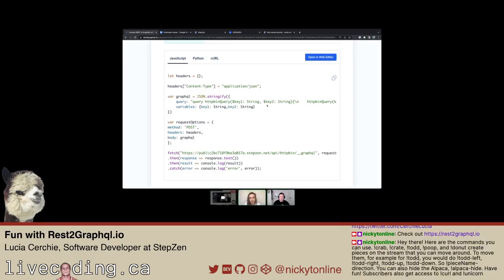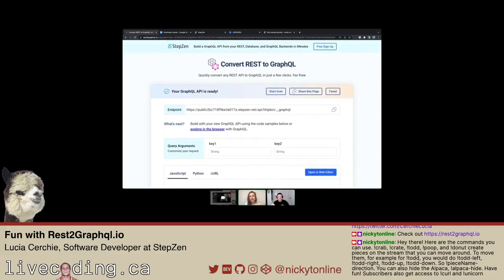But I'm going to show you a few more things in the JSON to SDL tool. And I forgot to give an overview of what we were doing. What we're going to do is work through the different options with converting REST to GraphQL.